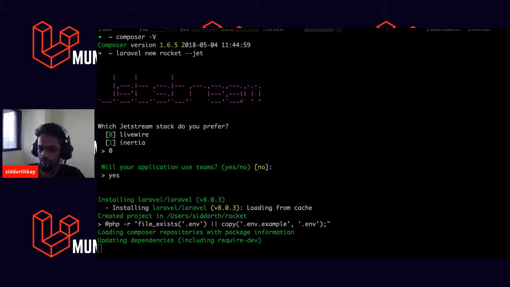So meanwhile, we'll wait for the scaffolding to get done. And once that gets done, I'm going to open this up in Visual Studio Code, and we'll see how to get started with that, right? Jetstream comes with something known as Fortify, and there's a lot of confusion between what's Jetstream and what's Fortify, and we'll cover all of that in a moment. I'm just going to quickly wait for the scaffolding to be complete. All right.